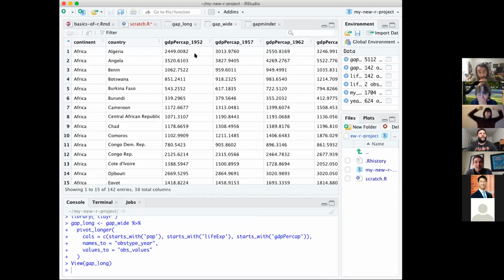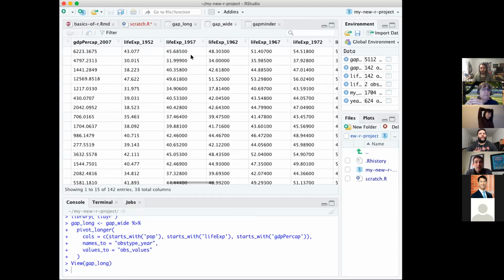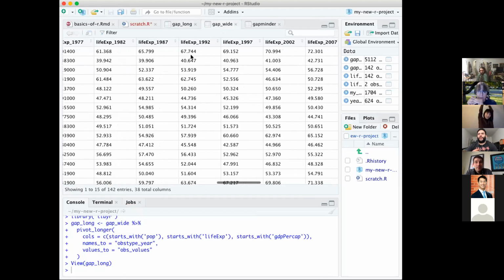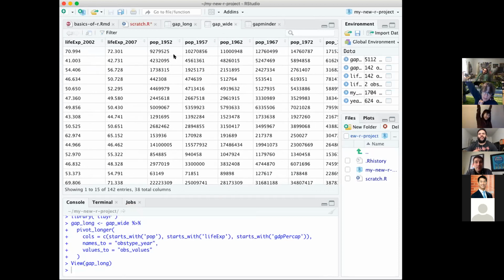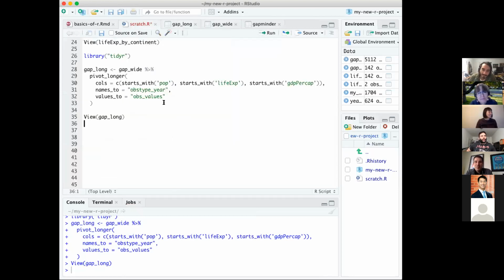So Africa, Algeria, let's look for population 1952 in here. 9279, and this is a 9279. So these do match up. So this is just an example of how you could take data and pivot between those.